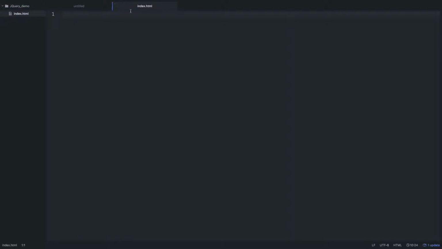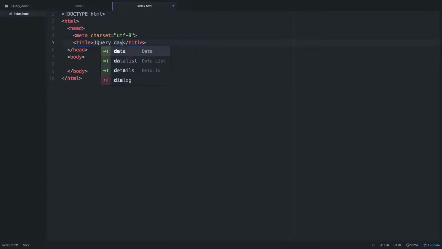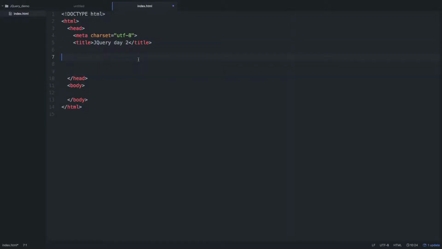And then once it's HTML, we can start typing HTML. It'll autocomplete all that stuff. This is jQuery day 2. And over here, we're just going to write all of our scripts stuff here.